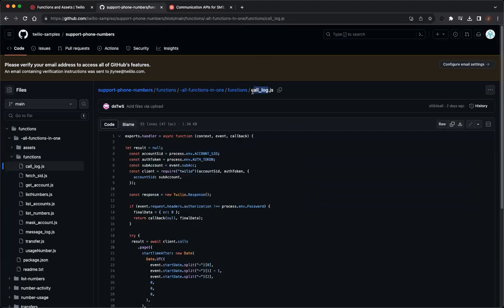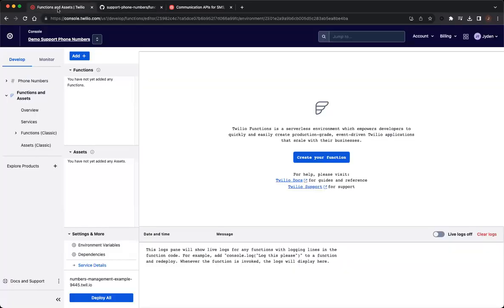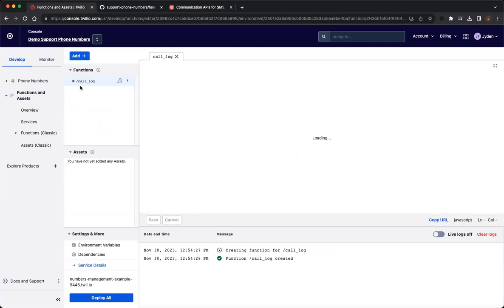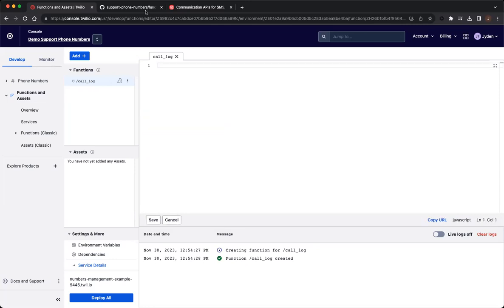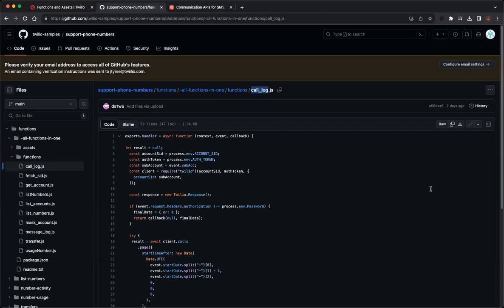So what we'll do is we'll just copy the call_log here and come into the console. You're going to want to click Add from the left-hand corner and click Add Function. Put your name in here and enter. This is going to create a tab for our call_log, and it has some demo code here. We're just going to go ahead and delete this, and we want to go back to the Git repository. Here, we want to go ahead and click Copy from the right-hand side.